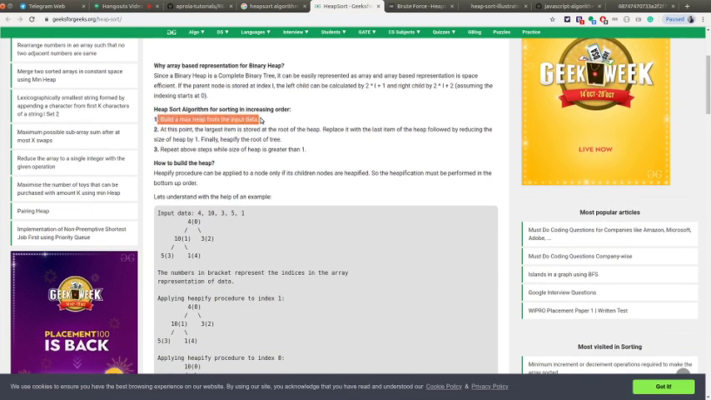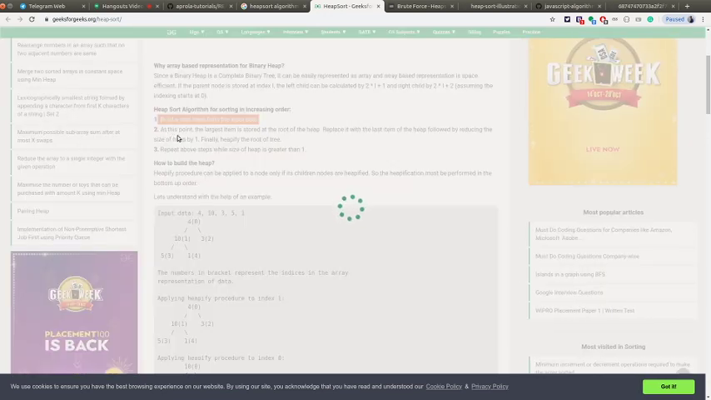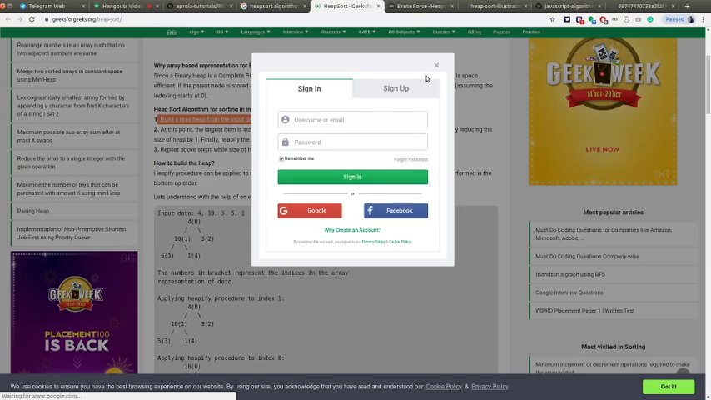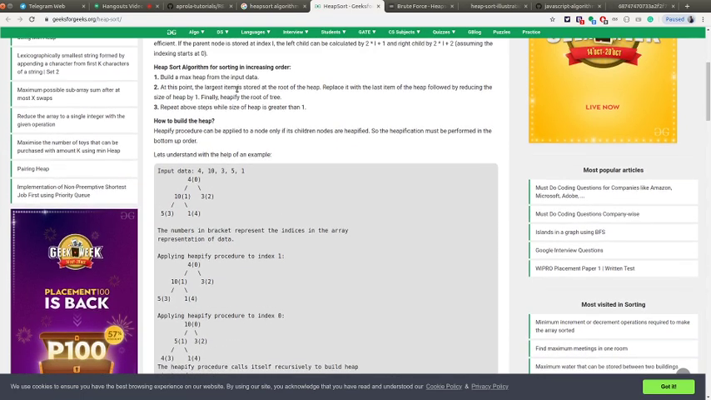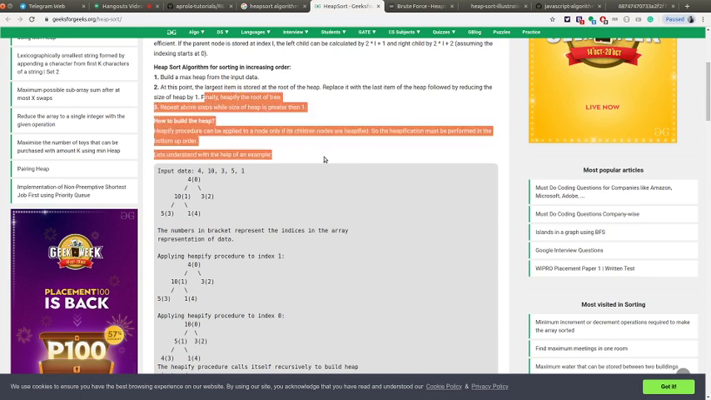Build the max heap from the input data. Swap the root with the last item of the heap, followed by reducing the size of the heap by 1. Finally, heapify the root of the tree. Repeat the method.